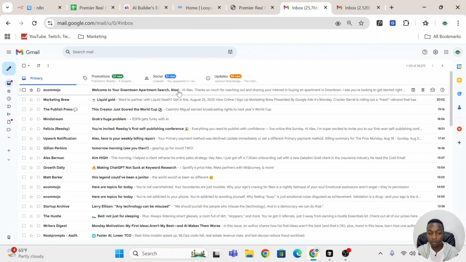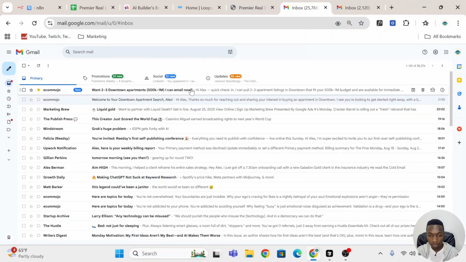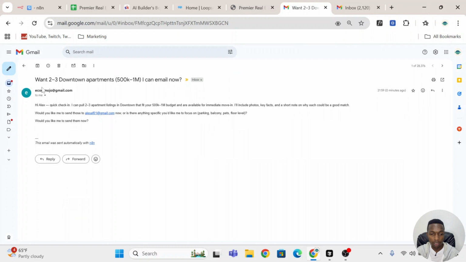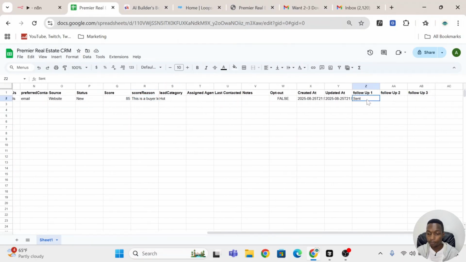So as soon as I filled out the form, it actually sent me the first email, a welcome email. So here's the welcome email it sent as soon as I filled out the form. And let's see, here's the follow-up email we've just sent. And after it sends a follow-up email, it's going to update the Google Sheet, the CRM, and it'll mark the first follow-up as sent. Let's go ahead and send the second and third follow-up.